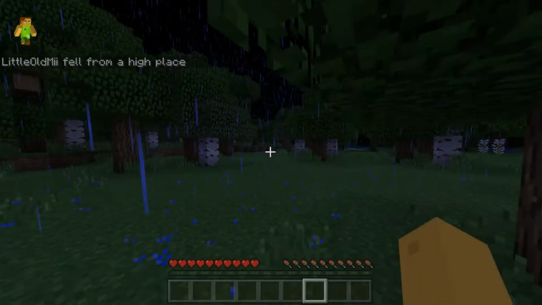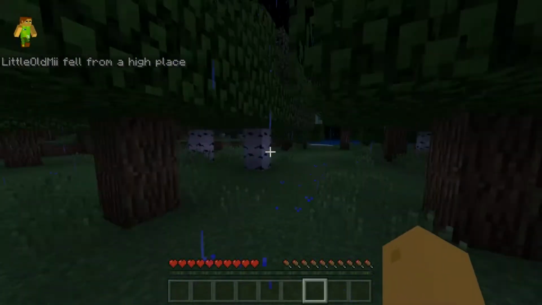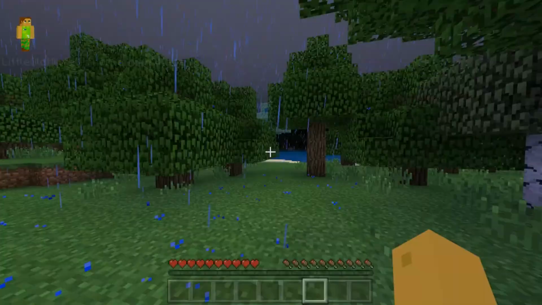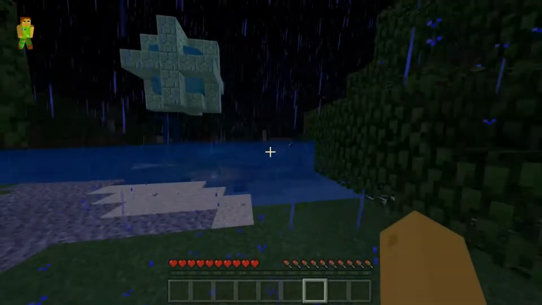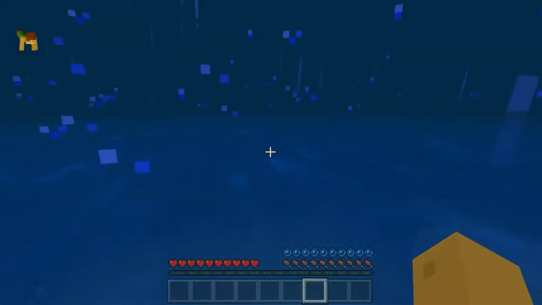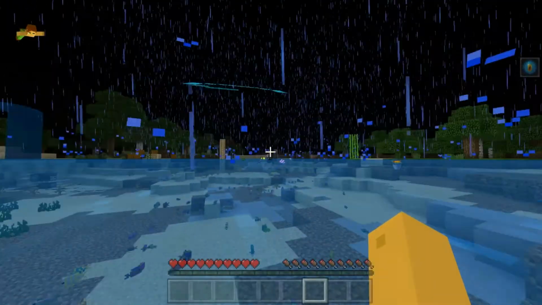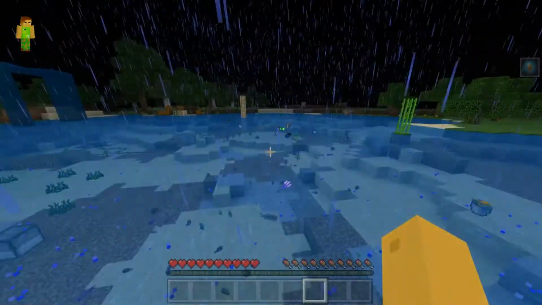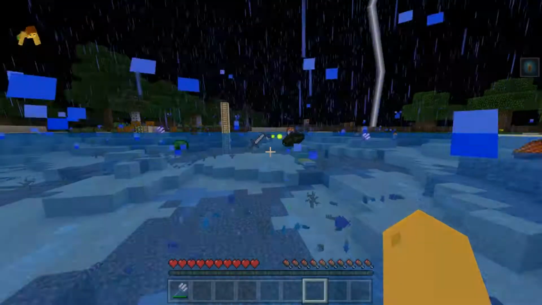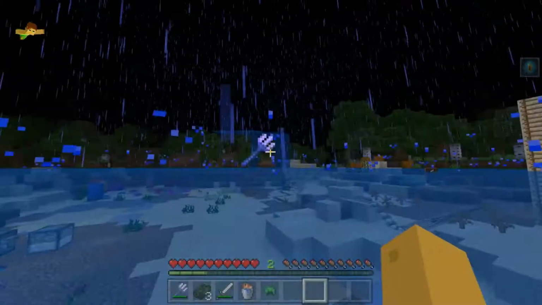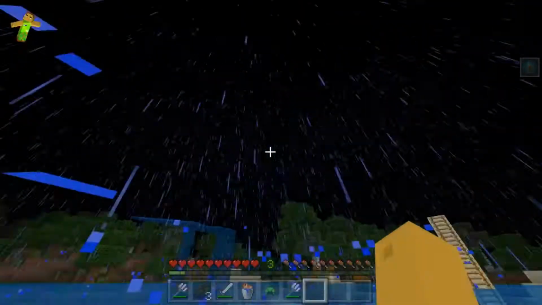How did I not land in... Wait, let me... Where was I? There I am. Where did I land? Wow, that was so unlucky. I landed in the barrier. That was so unlucky.